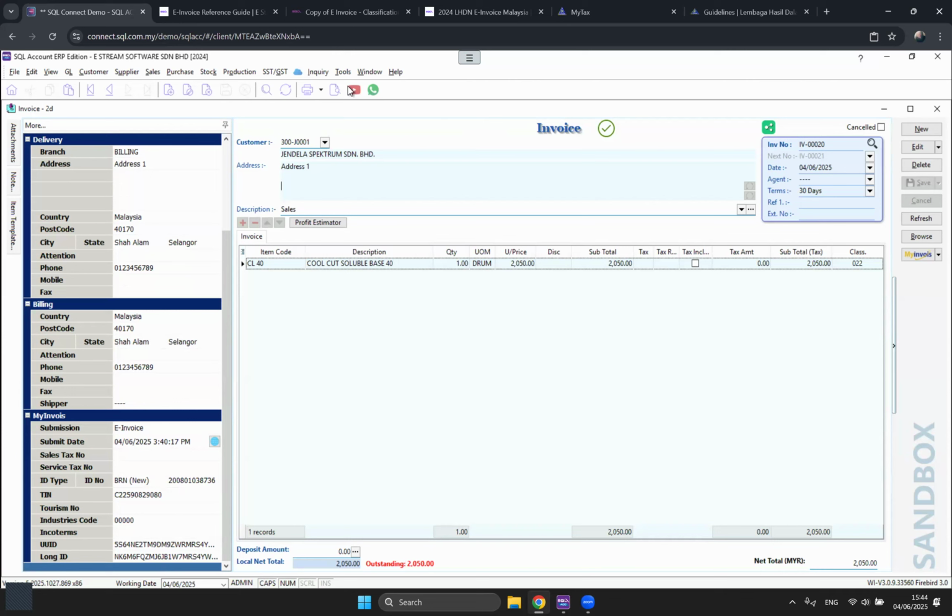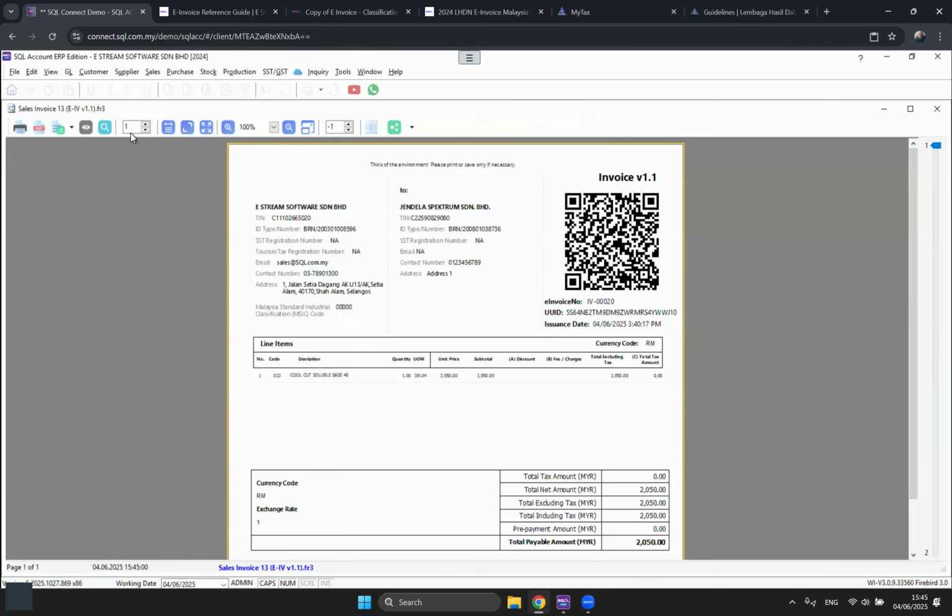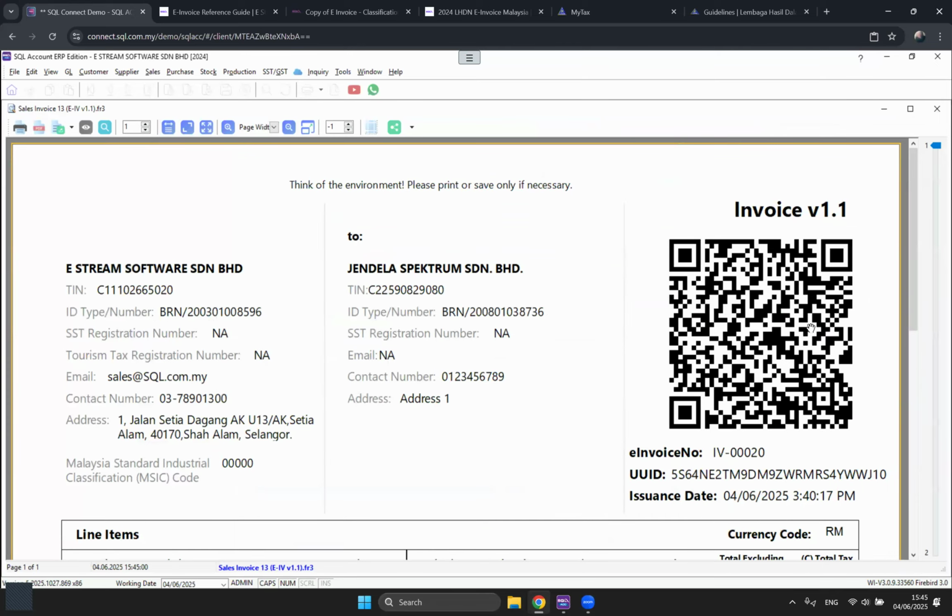Okay, all right, thank you. Okay, so I show you this invoice. This QR code will appear after the document is validated. If the document is only in submitted status and is still not valid, this QR code will not appear inside this invoice.